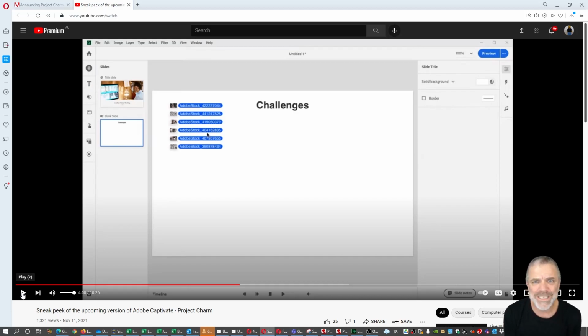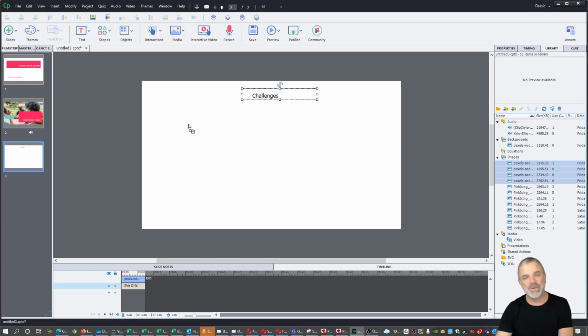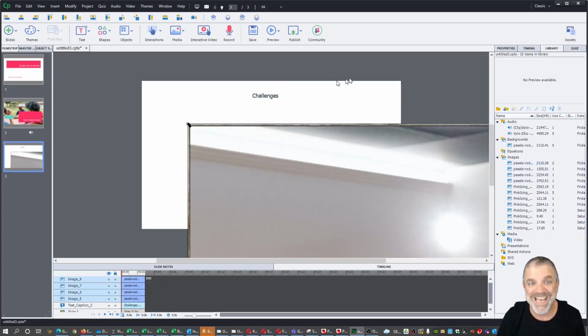So I'm assuming what's happened, the images are coming from somewhere, either a library, which we can't see yet, or we haven't been introduced to a library panel, or whether, because you can't actually insert more than one image at a time if you're coming directly from your hard drive. However, what we can do is if we go into the library, we can select multiple assets from the library and drag those into the slide like so. And we can actually incorporate multiple objects at the same time.